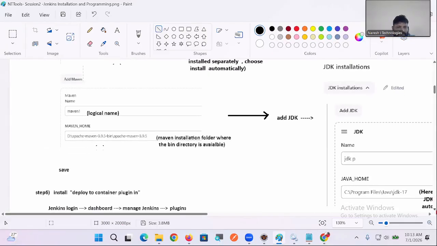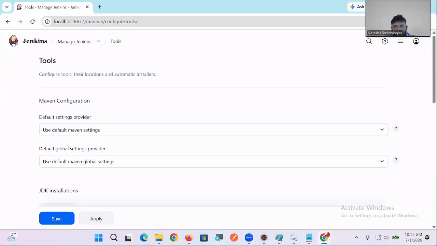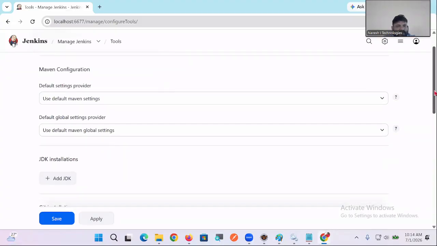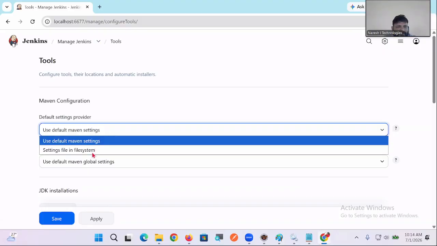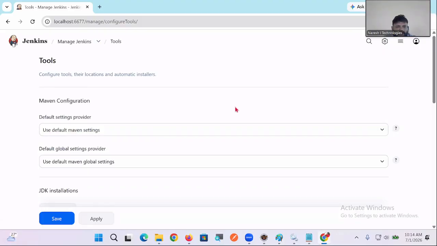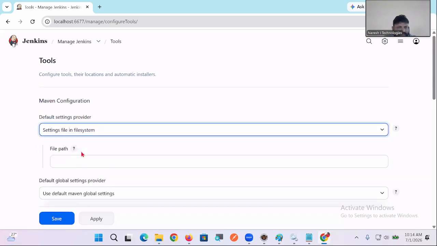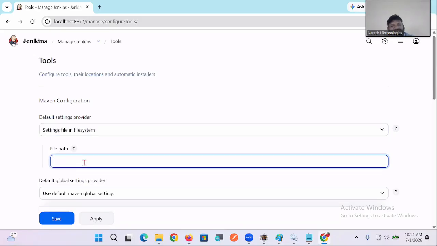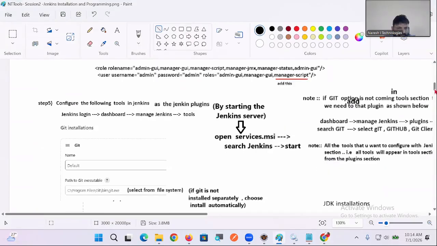Okay, next. This deploy to container plugin is already there. Now what is there? One by one, I have to install. First, what is this? Maven configuration. Settings file in this file path. What is there? File path. Just see and configure. Don't think much. See and configure.